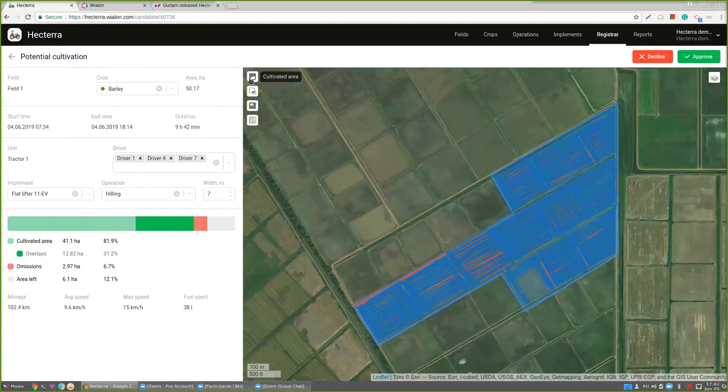Moreover, if the units have fuel sensors, the information about the fuel volume spent on this cultivation will also be available in the cultivation description right here. We also pay your attention to the access rights. If the user doesn't have rights for messages and reports from the unit, the search for candidates, potential cultivations, will not be possible.